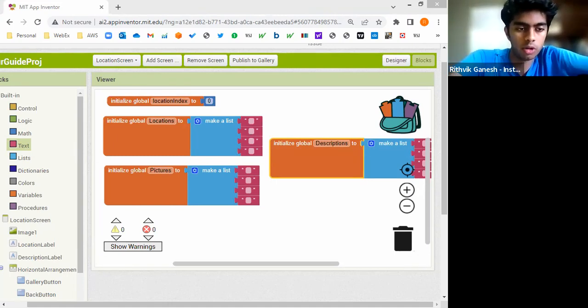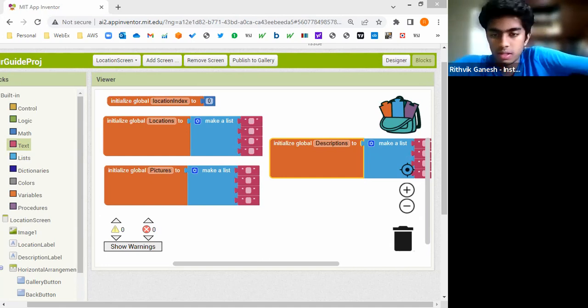Pictures, don't type in pictures yet. Don't do pictures yet. And then for descriptions, these are going to be pretty long, so I'm just going to put them in order. That's MIT's description. This is Navy Yard's description. This is Logan Airport's description. And again, remember, these are long descriptions.